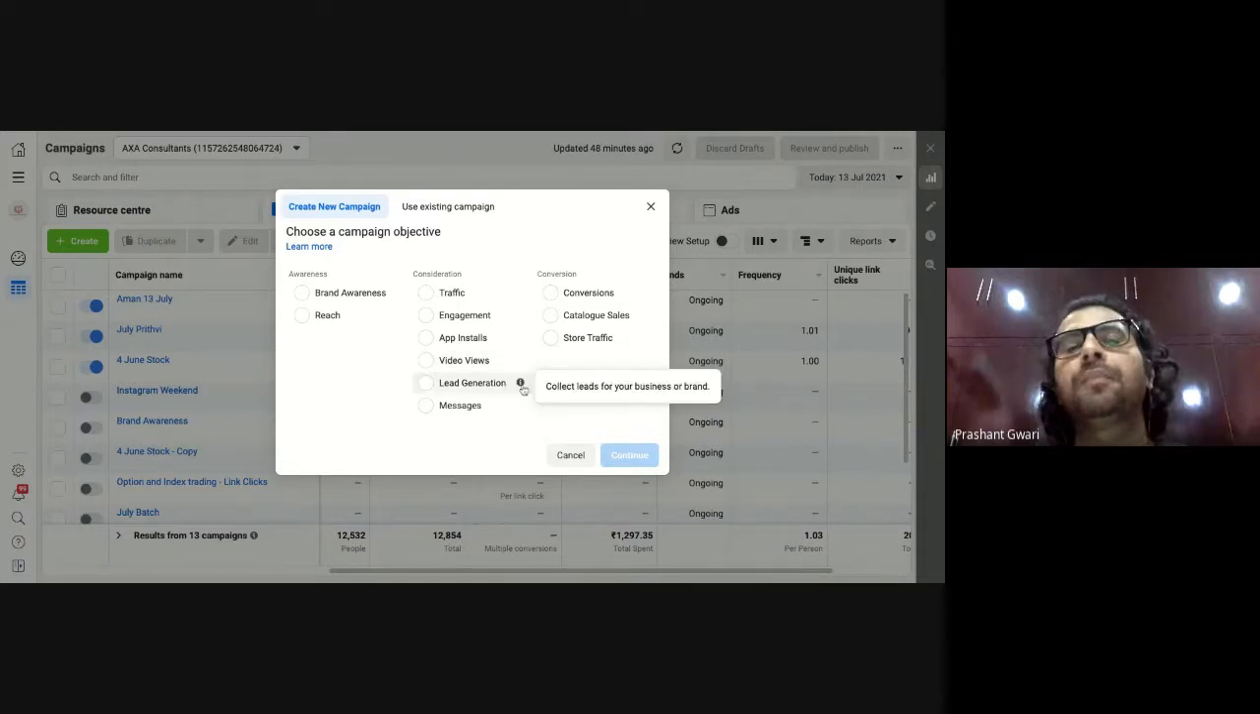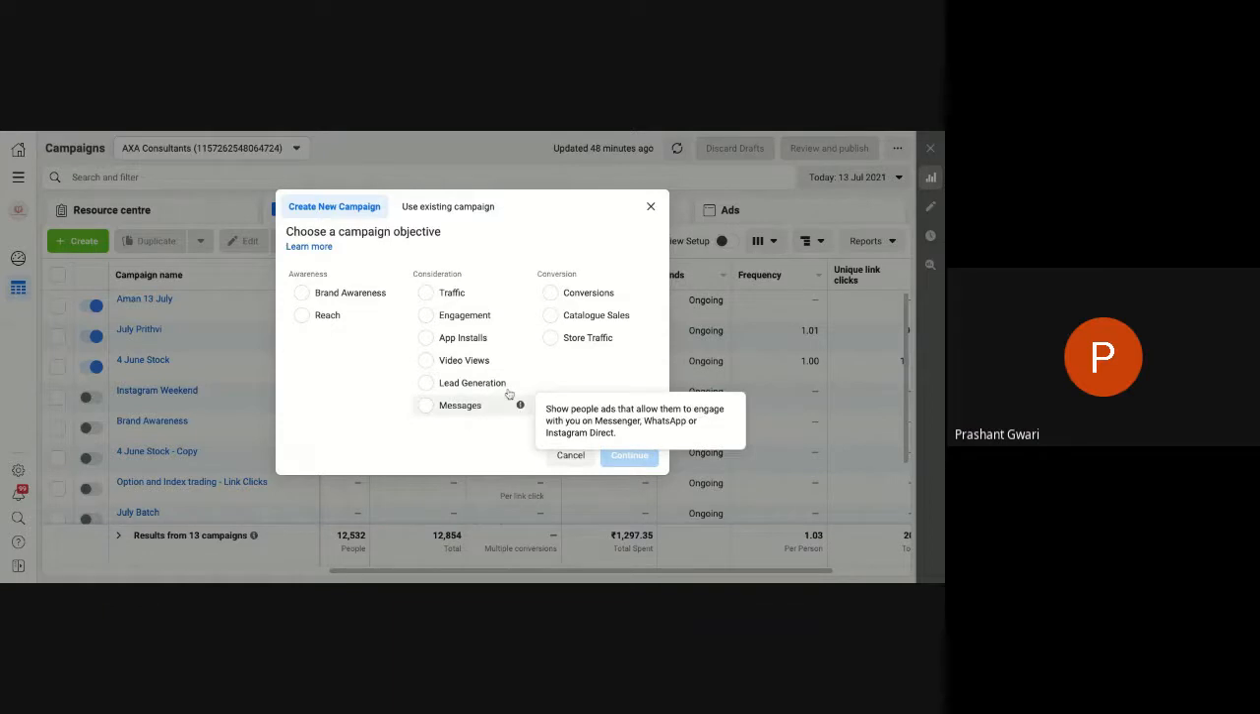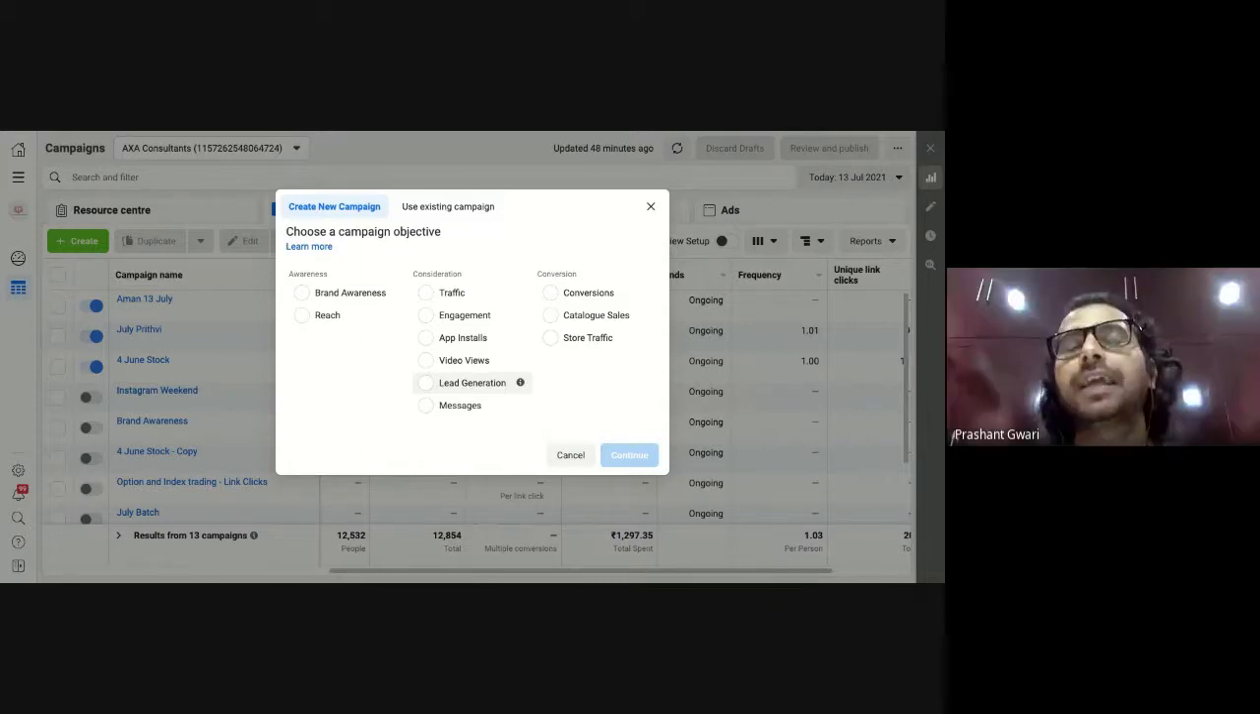Then the lead generation. 70 to 80% of campaigns are based on the second last one, lead generation, where we show our advertisement and collect information from our clients, like phone number, email ID, and their name. So we can call them or we can send them emails. So that is the lead generation one. It also comes under the conversation part.